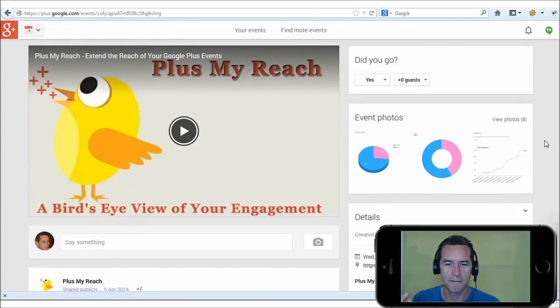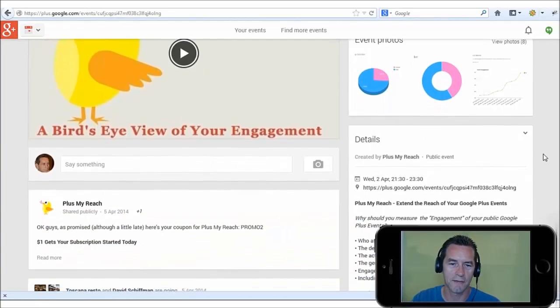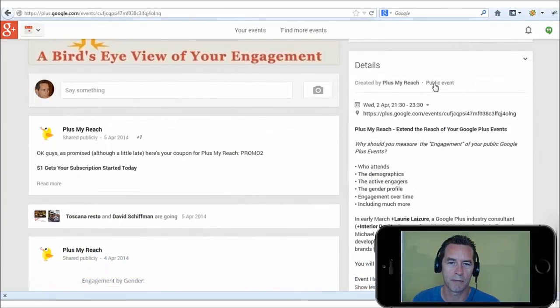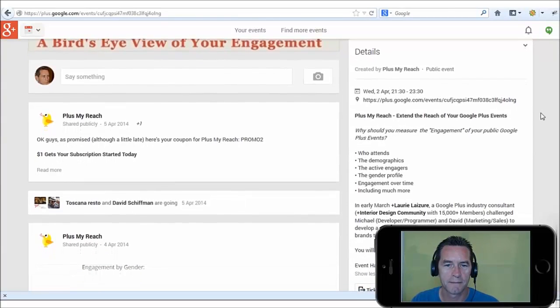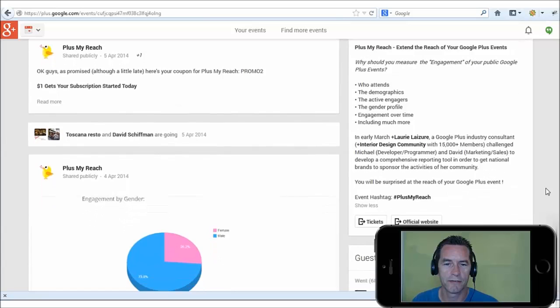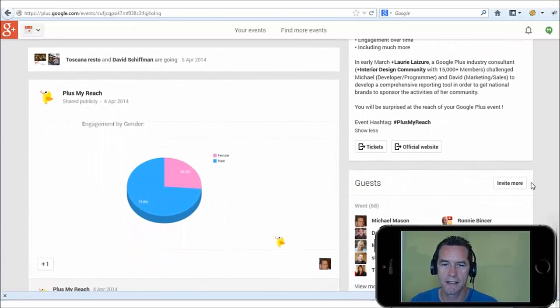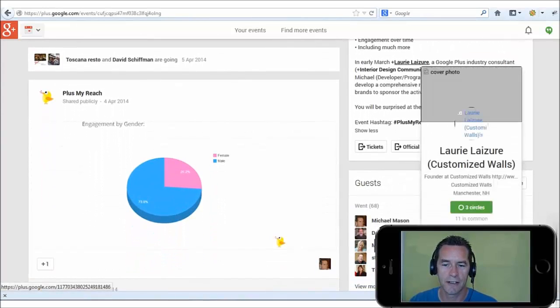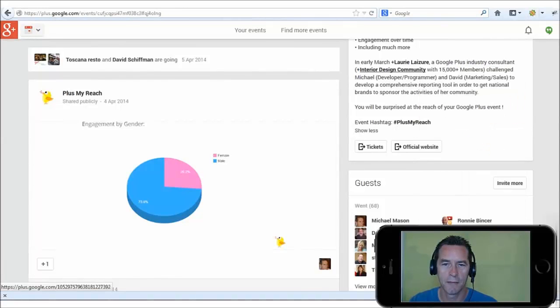And you'll see here, further down, we have the details of the event. And you'll see that this was a public event. And you'll see some other information here that we've placed. So it even gives a link to the event itself if people want to engage on the event page. And we can tag people. So for example, in this particular event, I've tagged Laurie, you'll see there, and we've also tagged her community. And we have a hashtag for the event, Plus My Reach, and a couple of calls to action here.